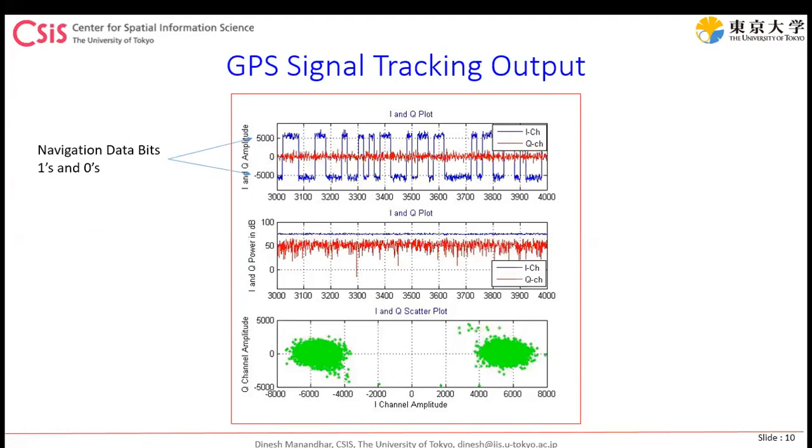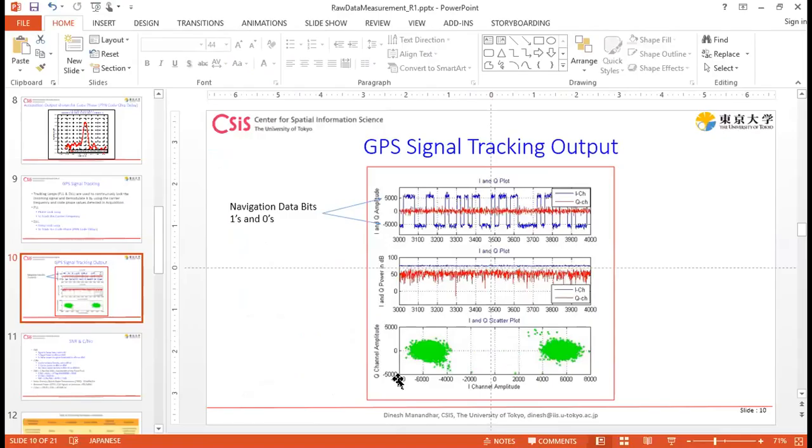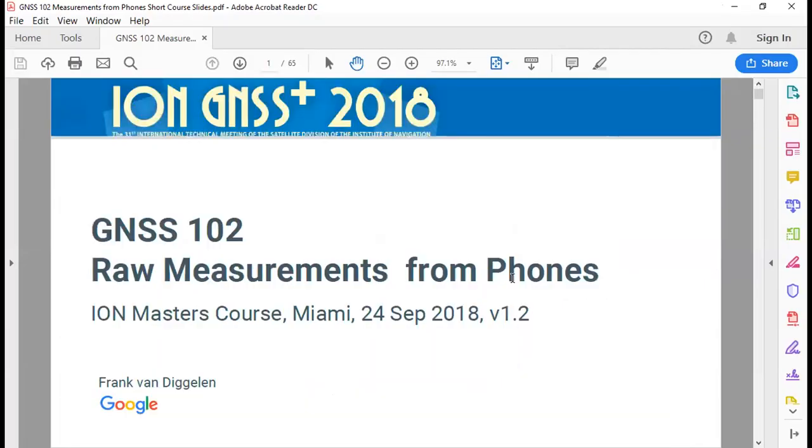So now these are the background information. So we go to the tutorial today from Google. So let me share another file. Which one is this? Okay, this one. So this is the actual file for today's lecture.